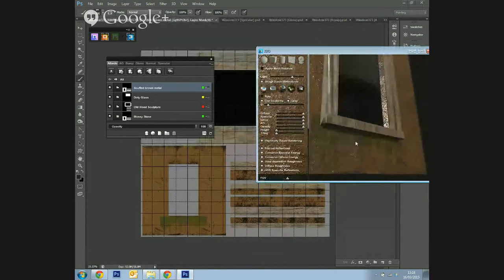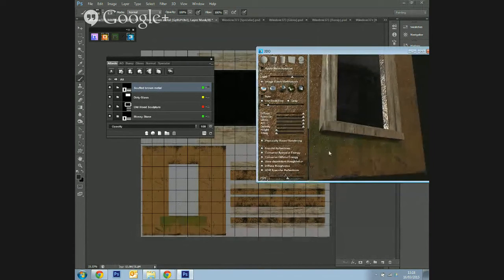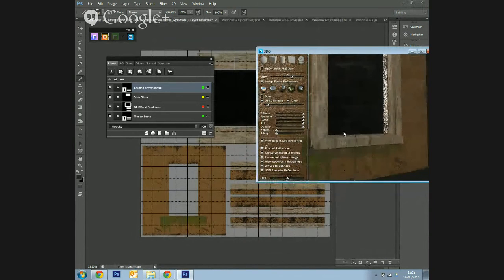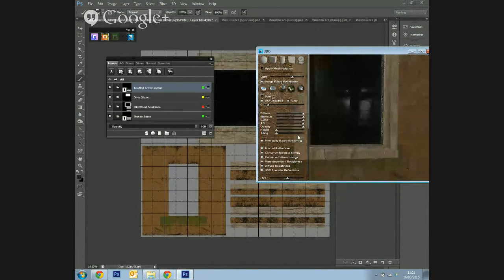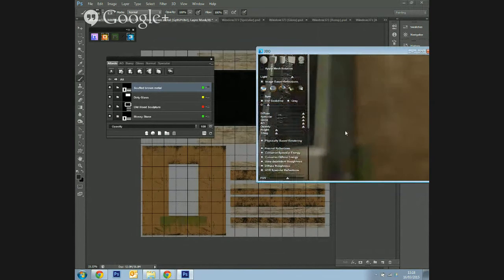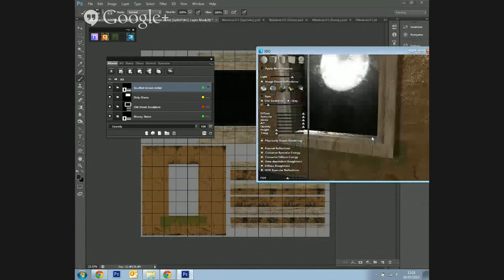How did you get rid of the shiny wood? Shiny wood. You said you had that bit on the corner. Oh, I think that might just be my unwrapping that's made that go a bit funny there.